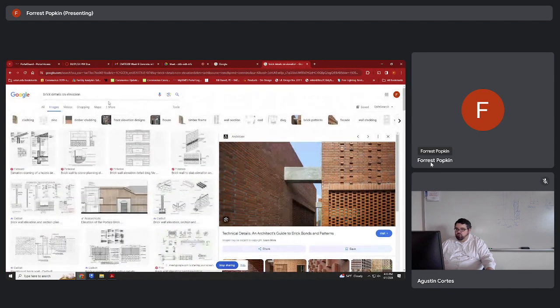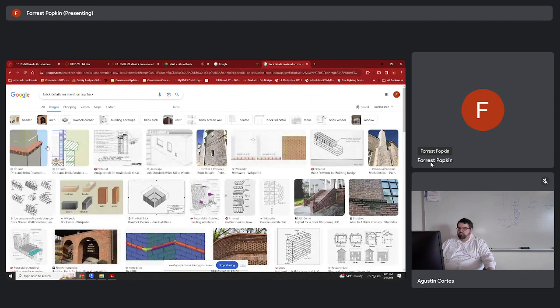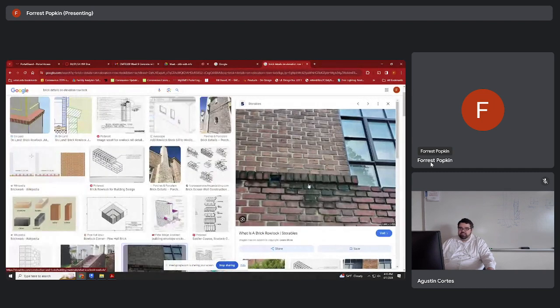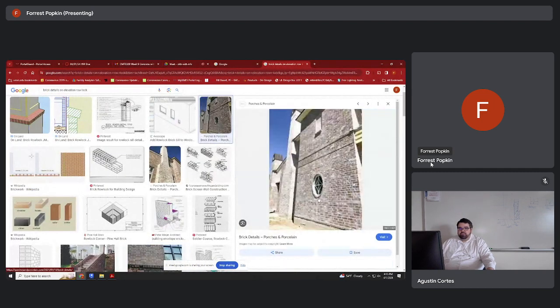I'm sure, have you all heard of rowlocks before? Rowlocks are when I kind of curve down a piece of brick. Very common. They look ugly because they usually retain a lot of moisture. But little details like this, where you pop out the brick for 5 seconds, is a very common thing to do.